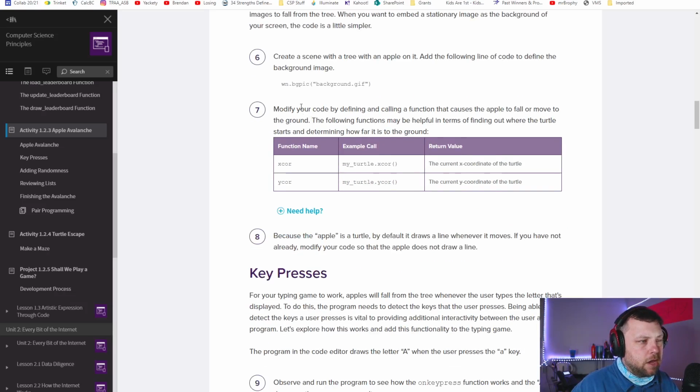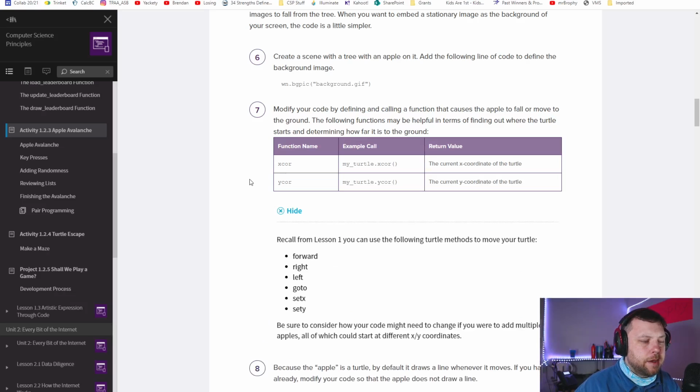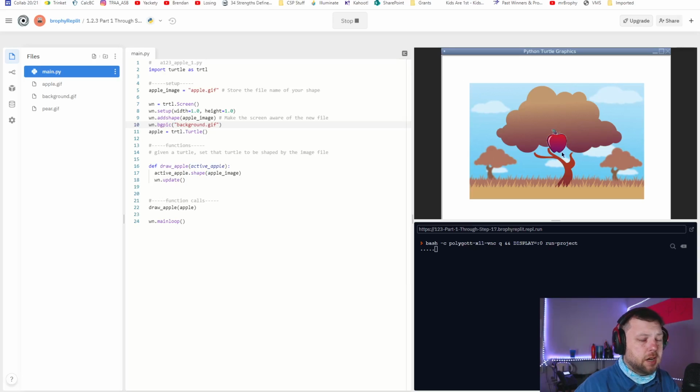All right, modify the code by defining and calling a function that causes the apple to fall or move to the ground. The following functions may be helpful. And they give you some hints here. So you can use some of these things. So we want to make it fall to the ground. So let's look at our picture. Now, where does this start off? Remember when you are doing this.